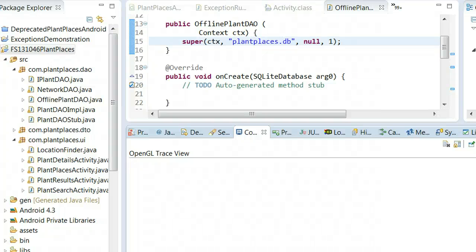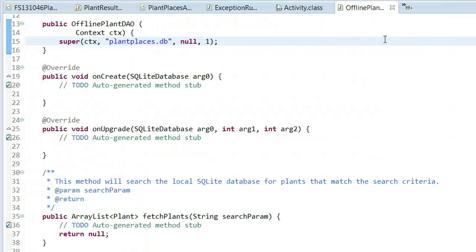This is the second part of our discussion on SQLite. In the first part, we talked about what a constructor is and how we want to set up our offline plant DAO, which is going to create the database, add data to the database, and then allow us to selectively query the database.